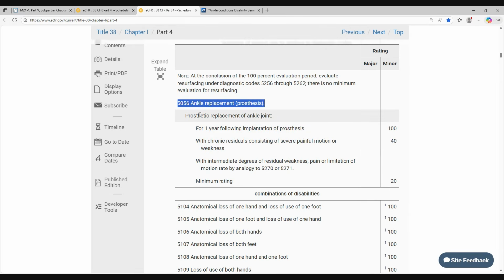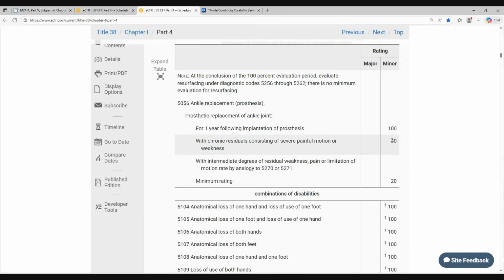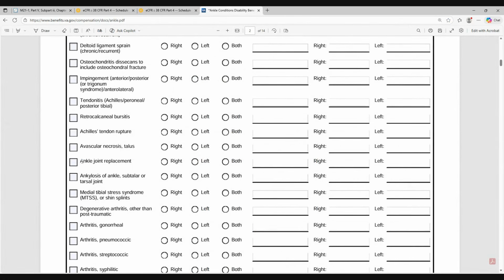Once you have your total ankle replacement of the ankle joint, the minimum rating is 20%. And then after a healing period of that year, you will go to the 40% if you have these particular symptoms right here. Now, you can also be rated at 5270 or 5271 if that better fits, like if that's more advantageous than the 40%. But I just thought I would bring that up because I forgot about it. I actually was looking down here at the ankle joint replacement and went, oh no, I forgot.